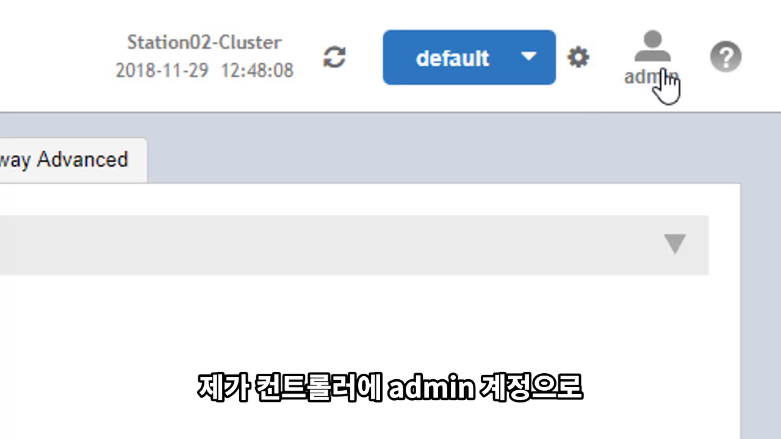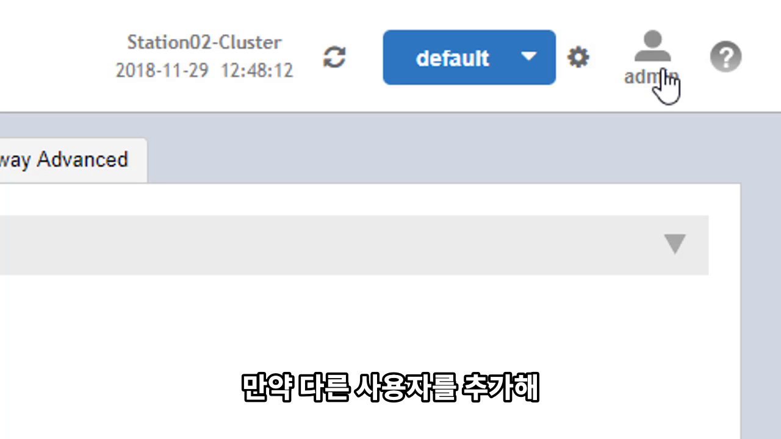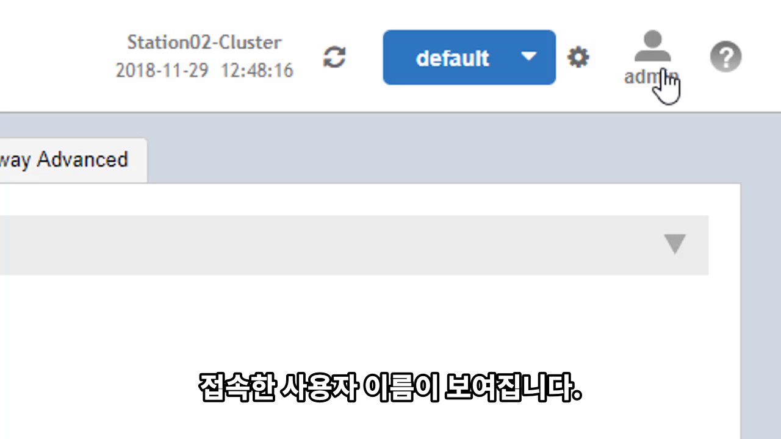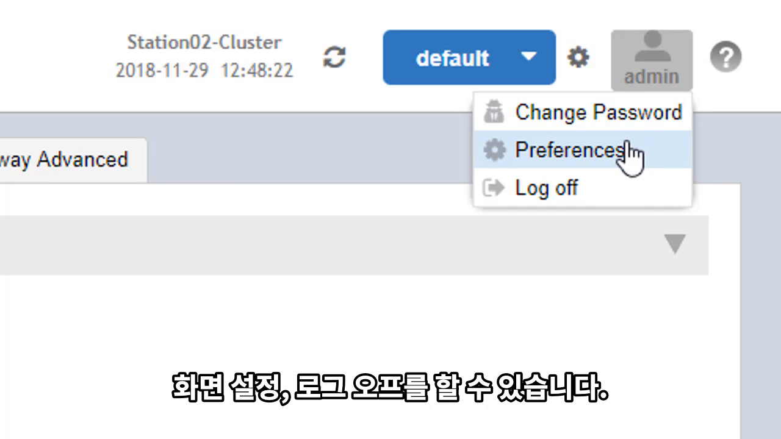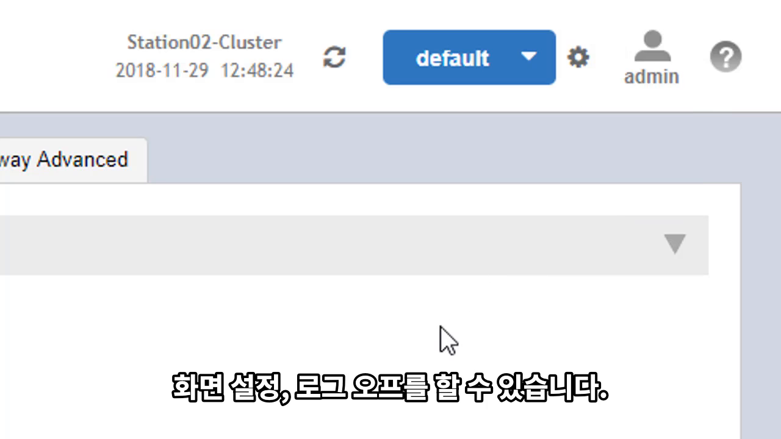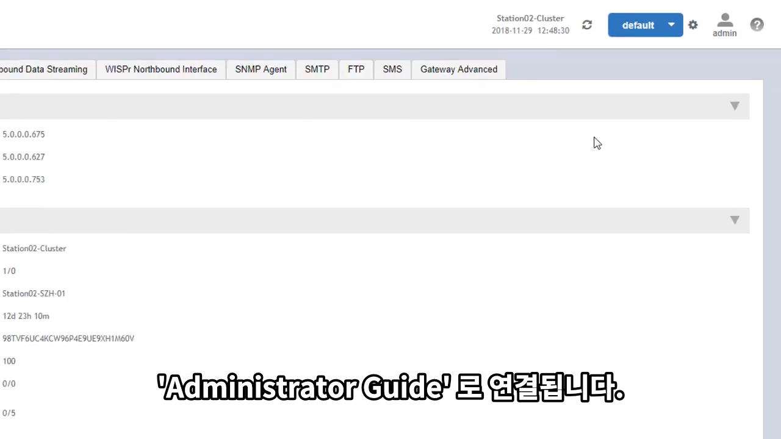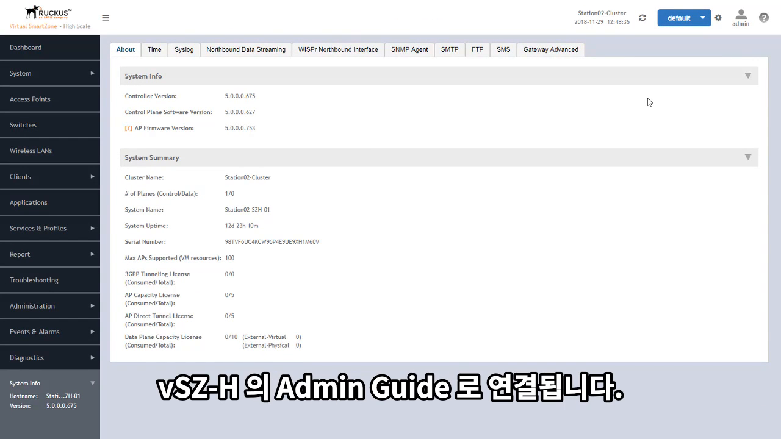This is actually admin only because I'm logged in as the admin to this controller. If you're logged in as a different user, which you can configure, that username would show up here. And when you click on that icon, it gives you options to change the password for that particular user, preferences for that user, or to log that user off. And then if you click the question mark button over here, this will take you to the help pages. It'll actually take you to the configuration guide for the high-scale SmartZone virtual network controller.